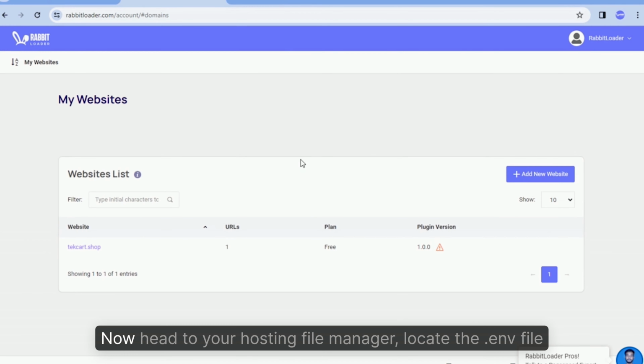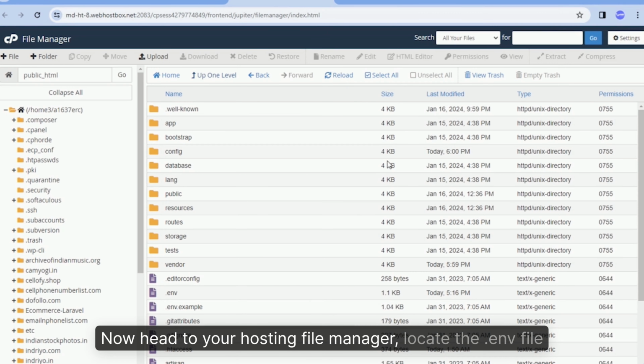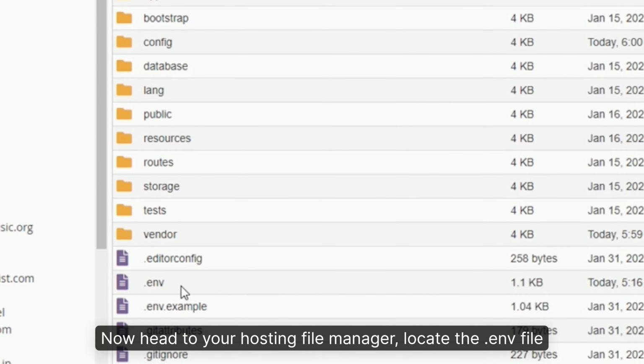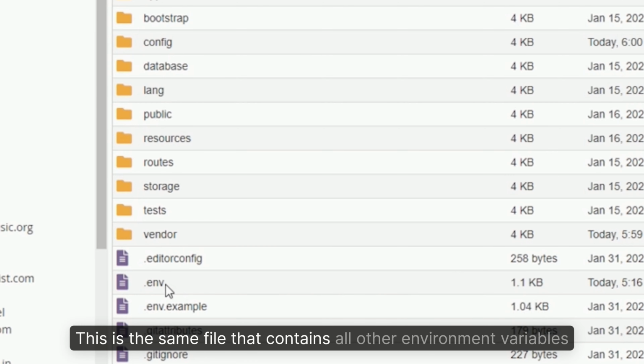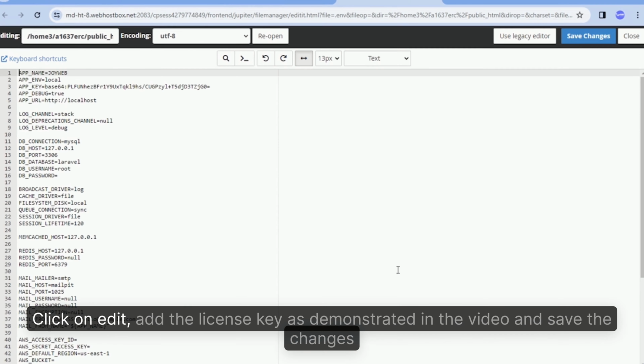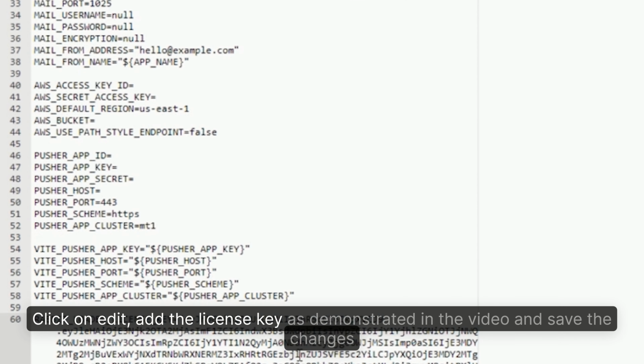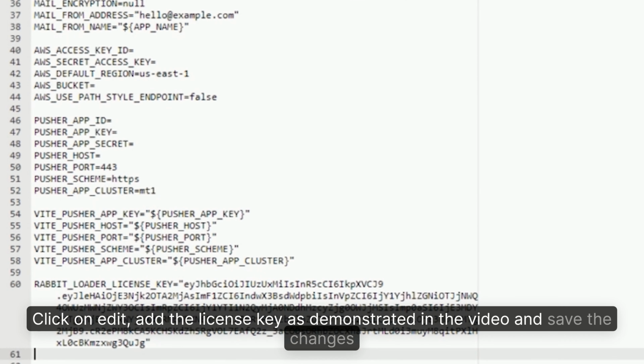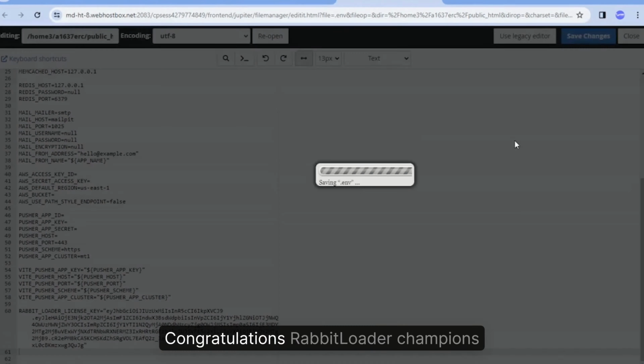Now, head to your hosting file manager. Locate the .env file. This is the same file that contains all other environment variables. Click on Edit. Add the license key, as demonstrated in the video, and save the changes.